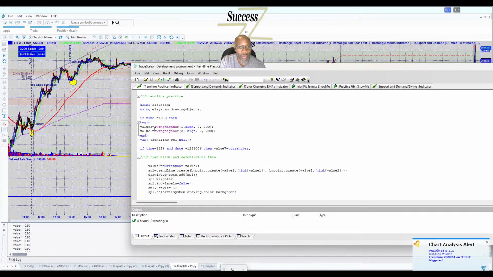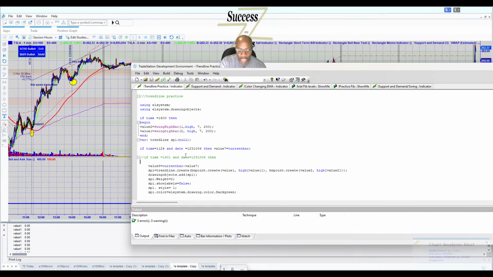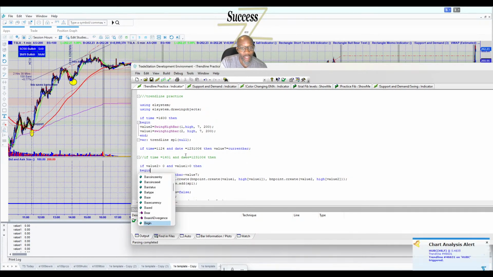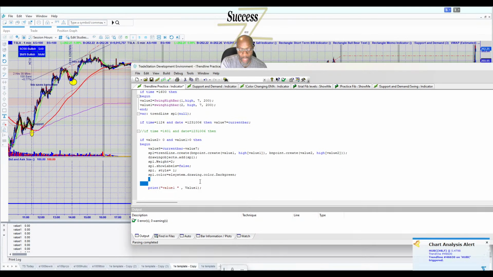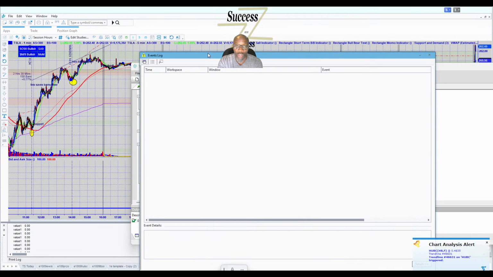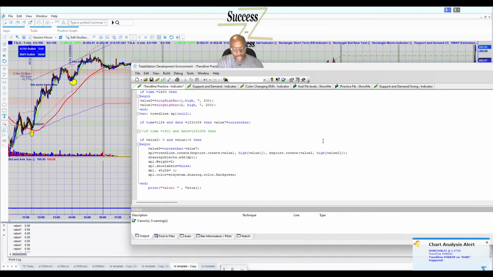All right, so if time is 1600, then begin. And then down here, as far as creating a trend line, we want to create this trend line. So if value 2 is greater than 0 and value 1 is greater than 0, then we can begin all this good stuff. And if they are greater than 0, then at least we won't shut down our script. But if they have another number, then we've got something else to contend with.